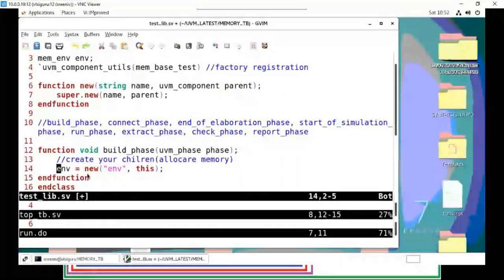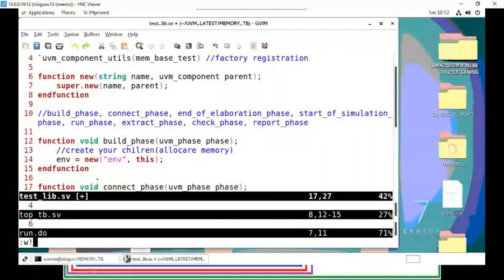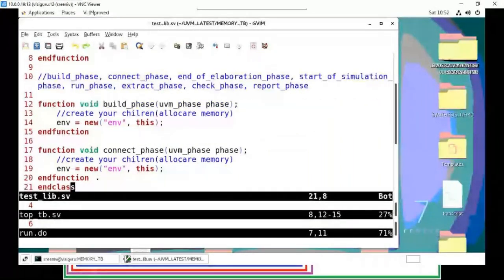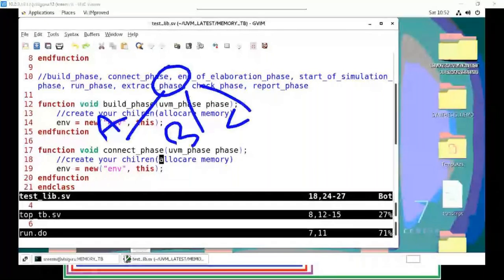Next, the next phase is called connect phase. Once you are done with build phase, the next phase is connect phase. So what do you think you should do in the connect phase? I will give you a simple analogy. Let's say I have three children, A, B, C. During build phase, I create them. During connect phase, I connect them. I tell them he's your brother, she's your sister. Those connections I make. So in the connect phase, I will connect the components below me.